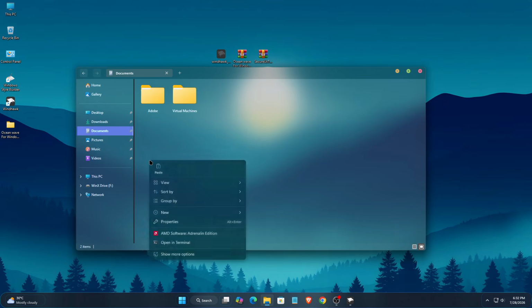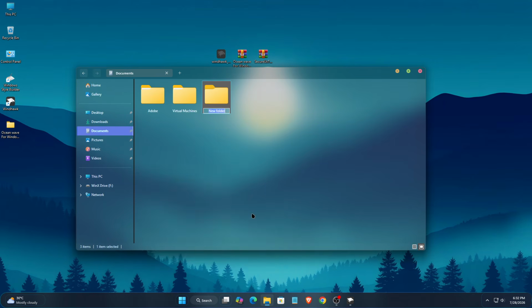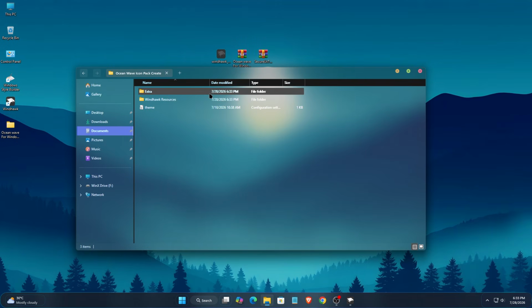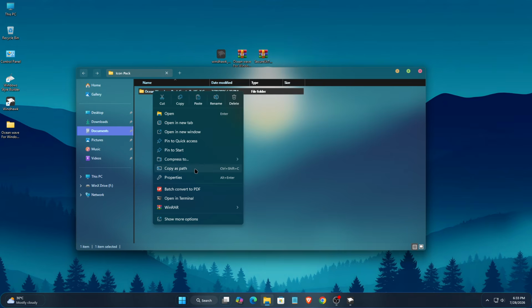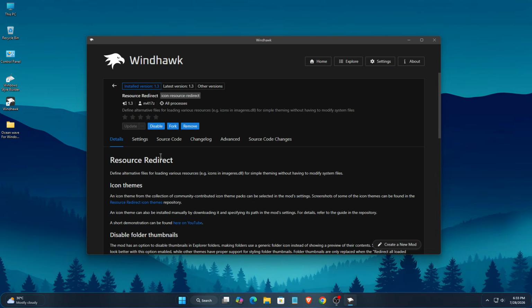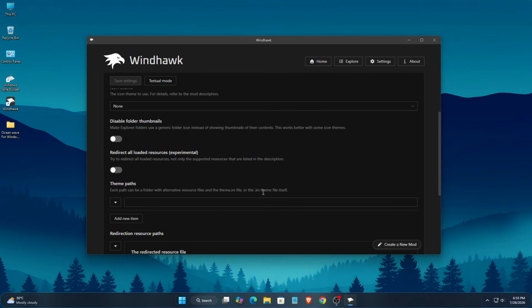Open documents. Create a new folder, name it icon pack and paste it here. Right click the folder and select copy as path. Now open Windhawk. Settings. Scroll down to the theme paths and paste the path here. Remove the quotation marks from the path. Then click Save Settings.